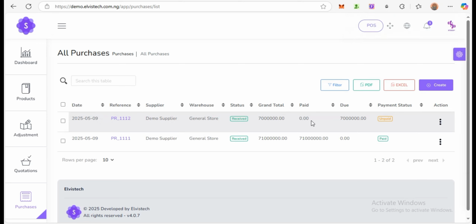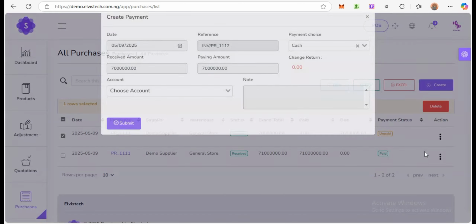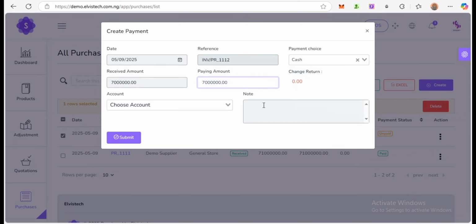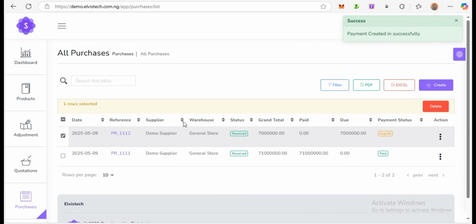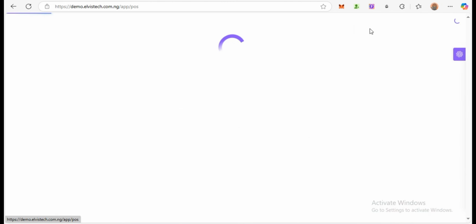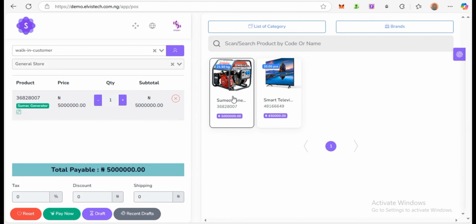Okay, so once you've added it, you click on create payment. Once you click on create payments, you choose the payment method you paid your supplier, then you click on submit. Now this is going to turn to paid. Okay, that is it. Once you are done with that, if we go to POS to make payment, the products are displaying with their quantity. But we are not there yet.